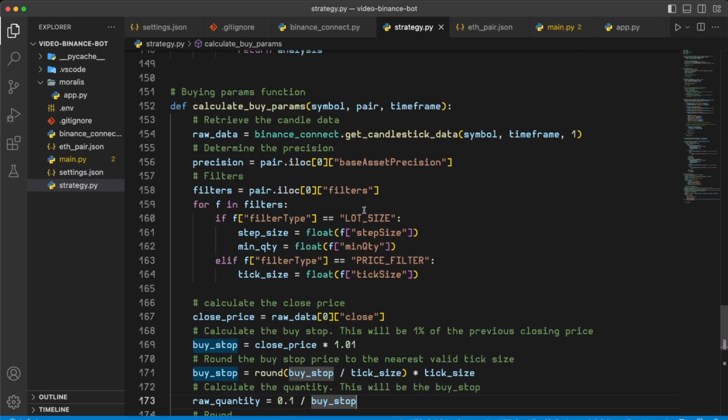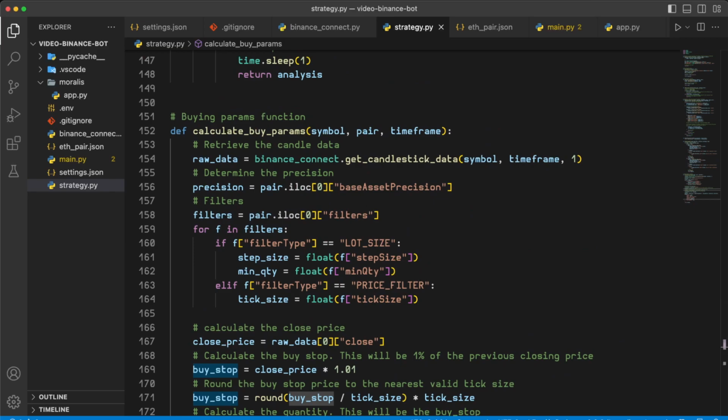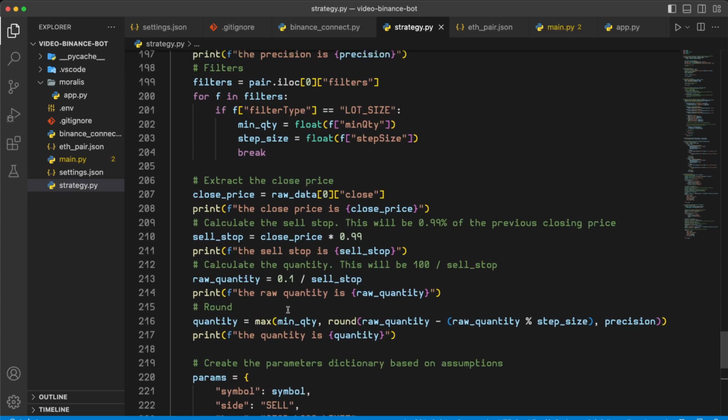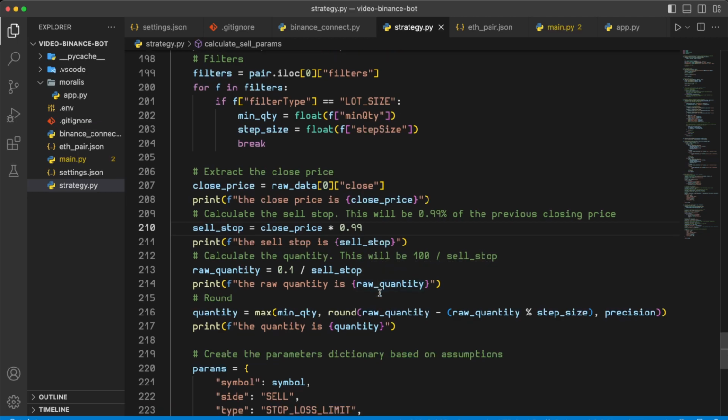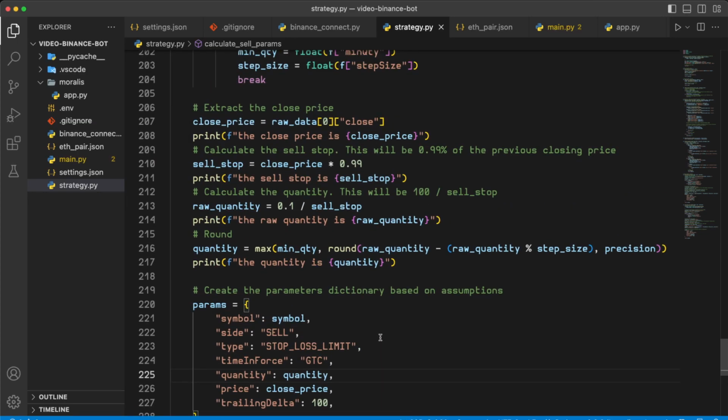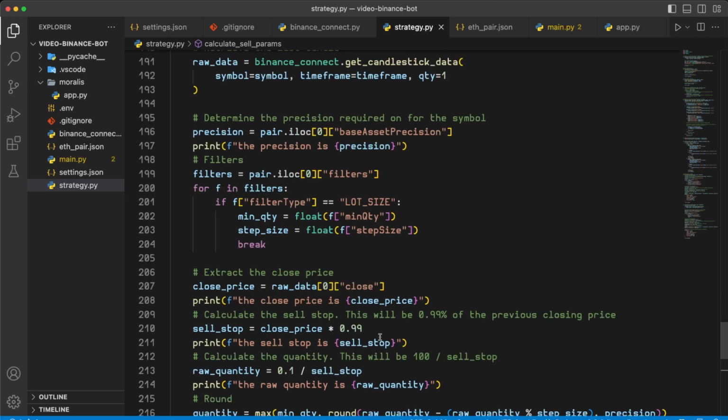And what happens for the selling part? Well, it's going to be kind of the same. So I'm going to create that function right now and explain it to you. So here we have the selling function. The difference is that instead of expecting the price to increase 1%, we are expecting the price to decrease 1%. And also, of course, the side is going to be sell. The rest is actually almost the same.